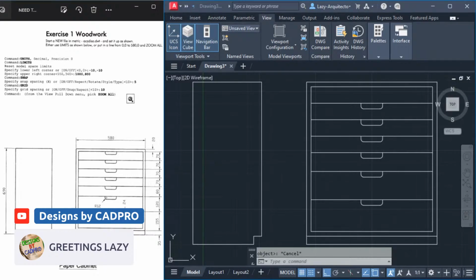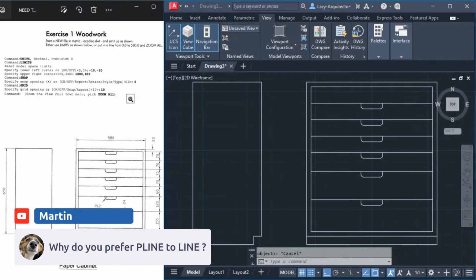So Martin says, why do you prefer polyline to line? That's a great question, Martin. So let me see how can I answer that. But that's a great question, Martin. So it depends on the needs, right? It depends on what you need.